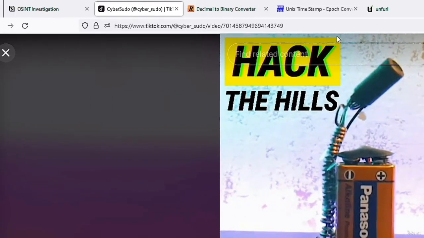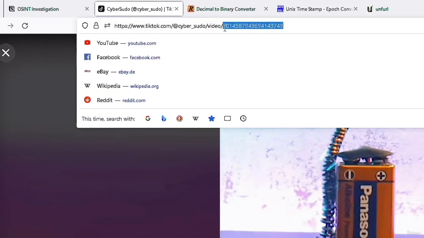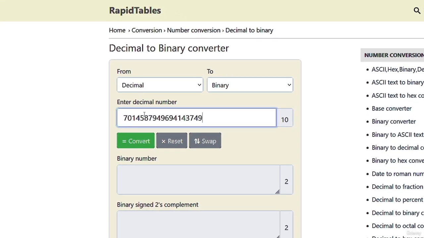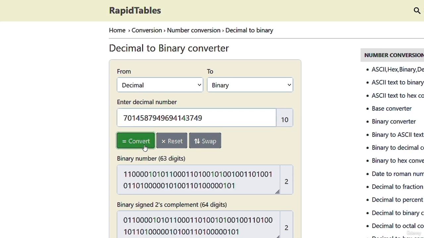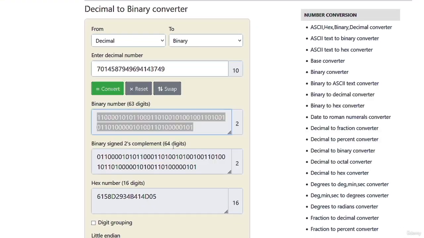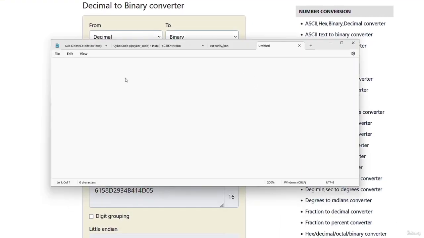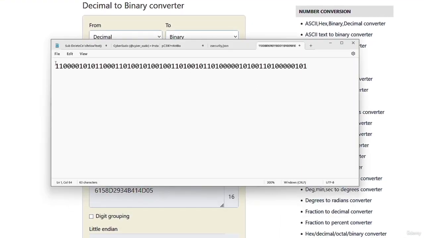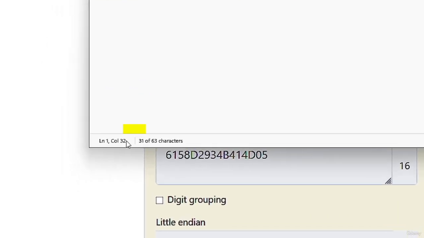So in this case, I can just copy the video ID from the URL and then convert it to binary using this website that we have used before. So I'm going to say from decimal to binary, and then I'm going to say convert. And then I'm going to select this number, and then copy it, and then go to my notepad and paste it in here. And then I would like to select the first 32 digits, which you see in here.